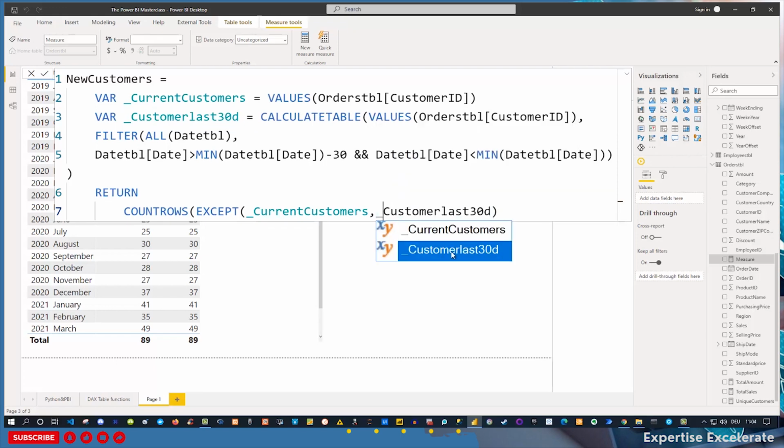Okay, so that's it. And then with the except, we simply say, please return all the customer IDs, but not those which appear in the last 30 days. That's what you do with the except function. And then we simply count the rows of this new table, because the except also returns a table. So we have a lot of table functions here. That's why I think the last video was kind of interesting and good, with the values function here.